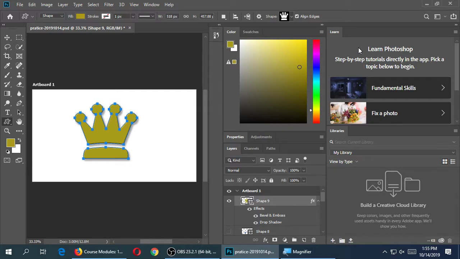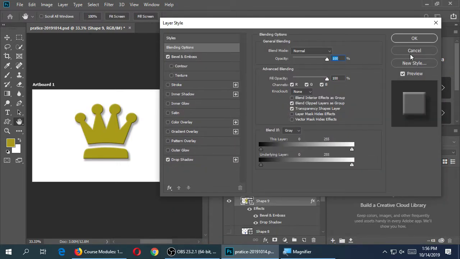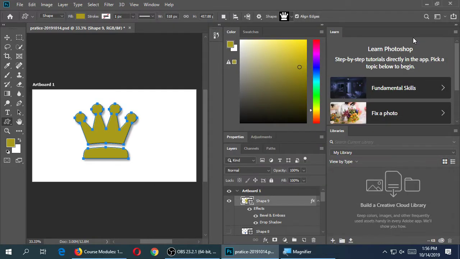If I don't, I can double click. I have something new on my layers, an effect. I can double click to go back to that editing panel and further customize that. So with a drop shadow, it makes it look a little three-dimensional. I added that bevel and emboss. Starting with a simple shape, that's what I'm getting. So here's another way I could develop my web banner. I can use shapes and then add cool special effects. Question?